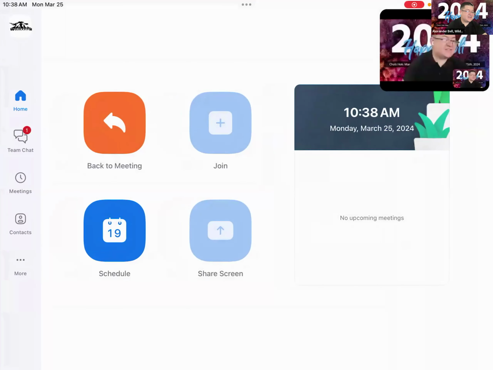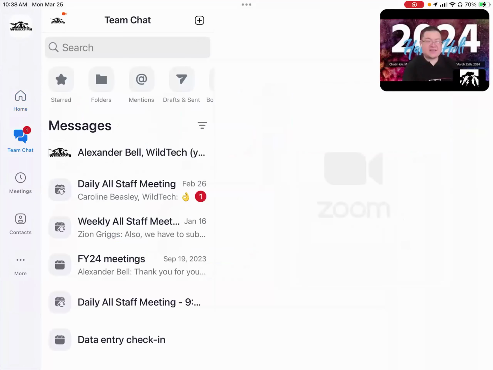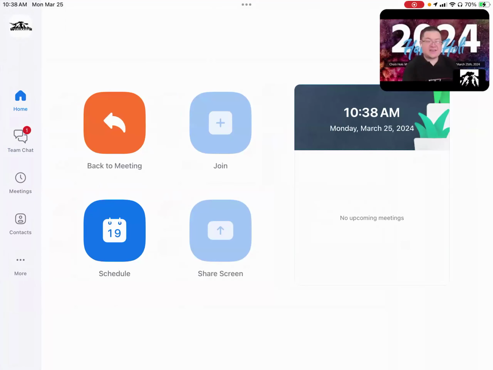If I hit this arrow at the top left, look at that. This is Zoom right here. So you have your home section right here on the left-hand side. So you have your home, right? Because I'm in a meeting, it says back to meeting, but this is where the new meeting would be. And you see it says join. So that is where you would then hit join to then join whatever meeting you'd like to join.